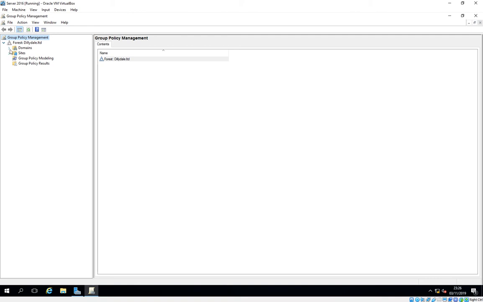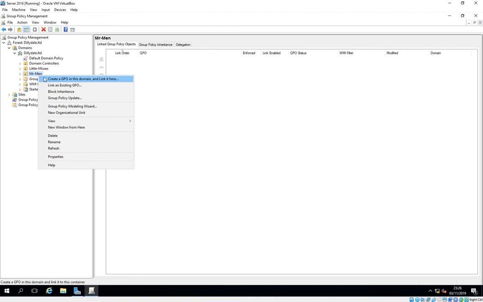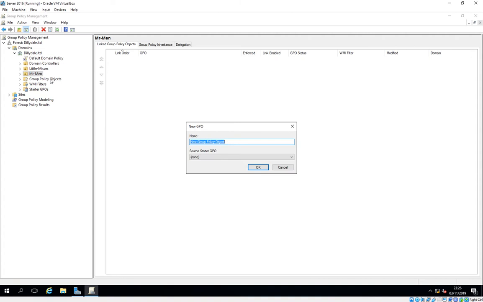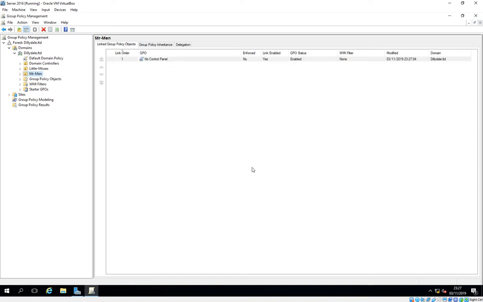So I open up my forest, open up my domain, open up the domain's name. You'll see where OUs are here, and what we're going to do is stop the Mr. Men accessing the control panel. So we'll create a GPO, a group policy object, in this domain and link it here, and we'll give it a sensible name, so no control panel, and we don't have a template or a source GPO, so we'll create that there.